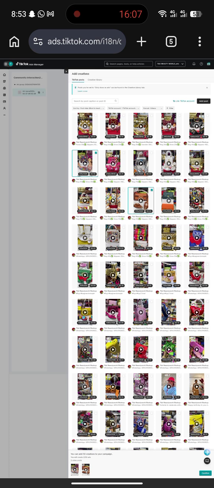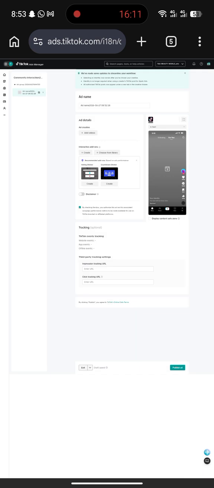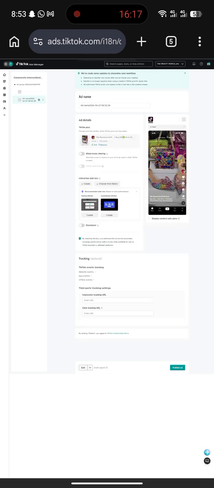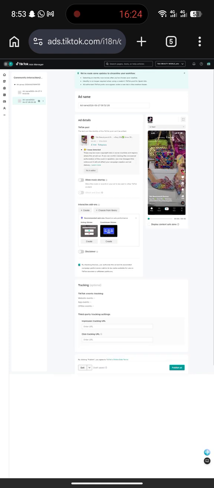So I tap on continue, or confirm rather. Now, once I am done, I've got to this point, there's no other setting again. I've added my creative, there's no other setting again. So I have, remember, I have funded my account. Now I publish all. Very simple, very, very simple.